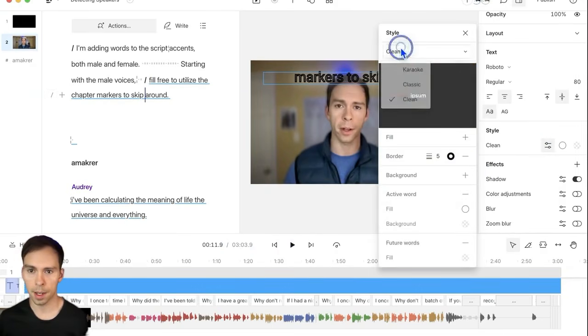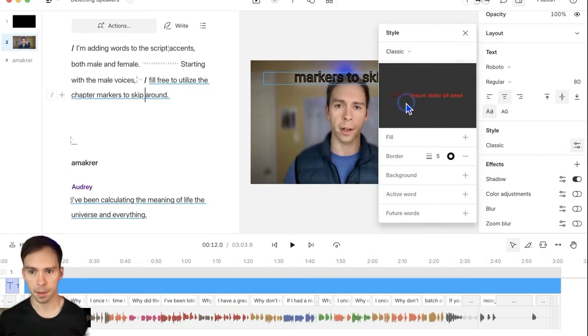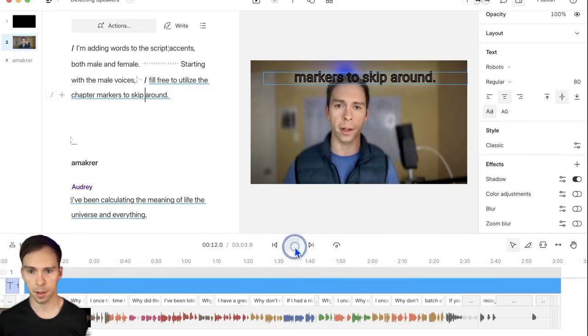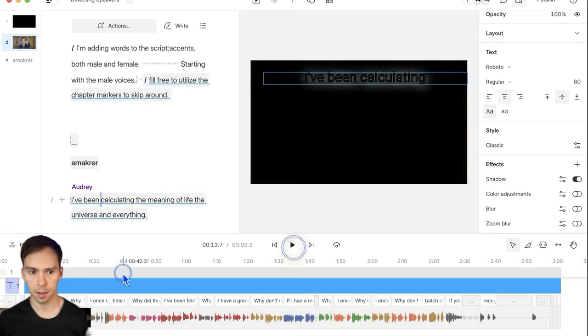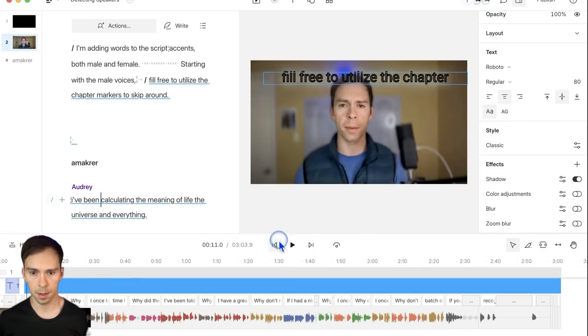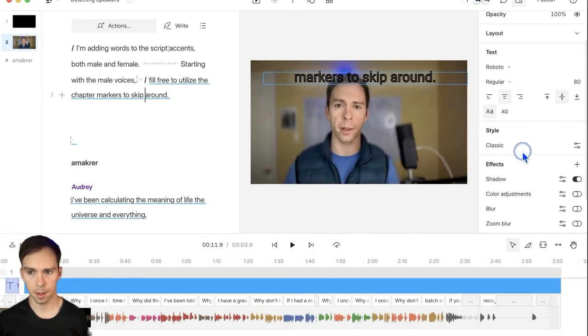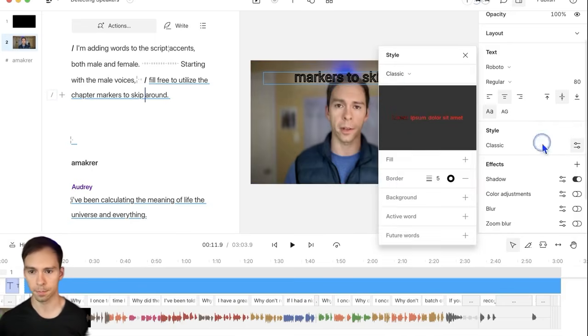So that's clean. The other one is classic. Classic looks like this. Classic is just static with no change to the future word, no change to the past word or anything like that. It's just more of a boring look.